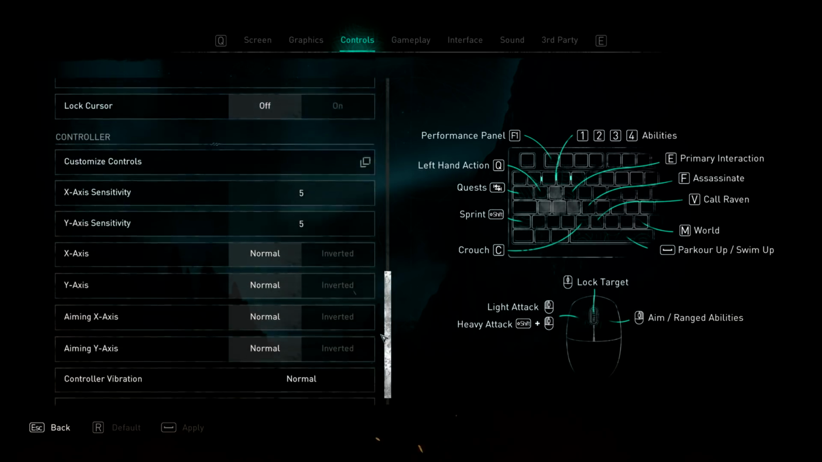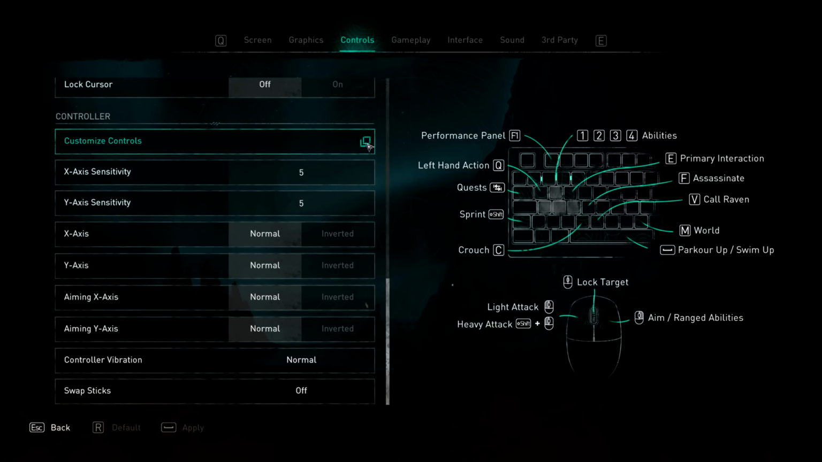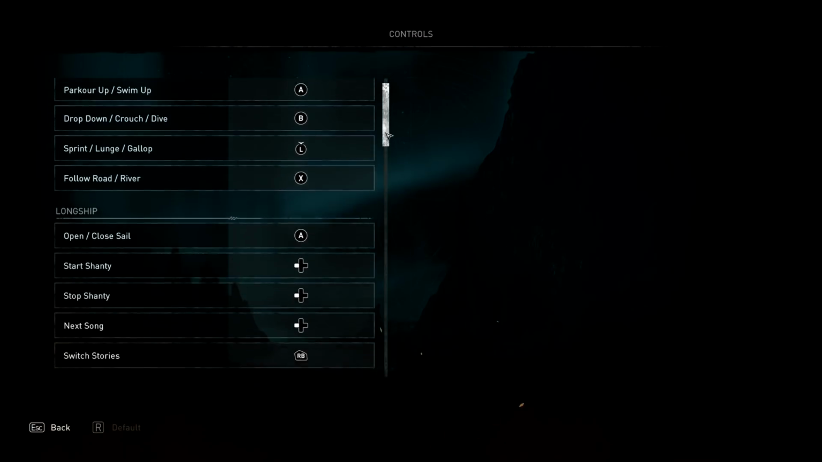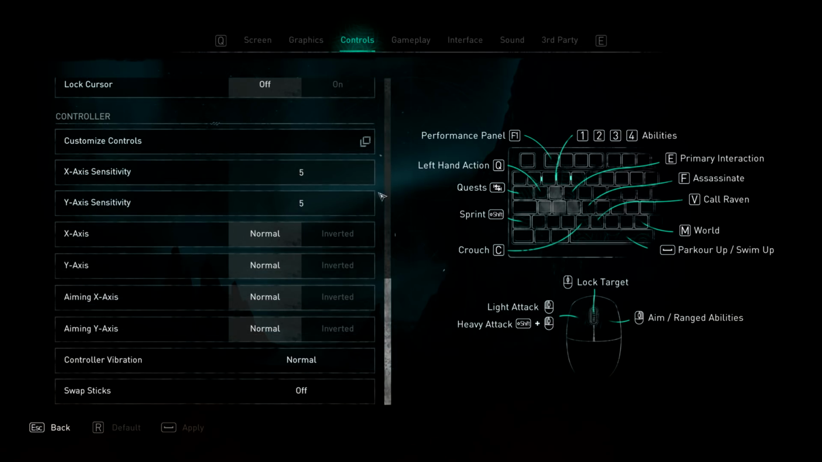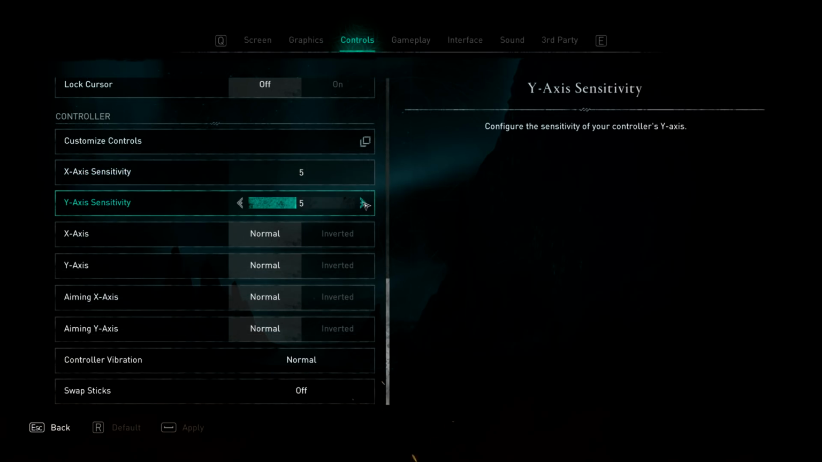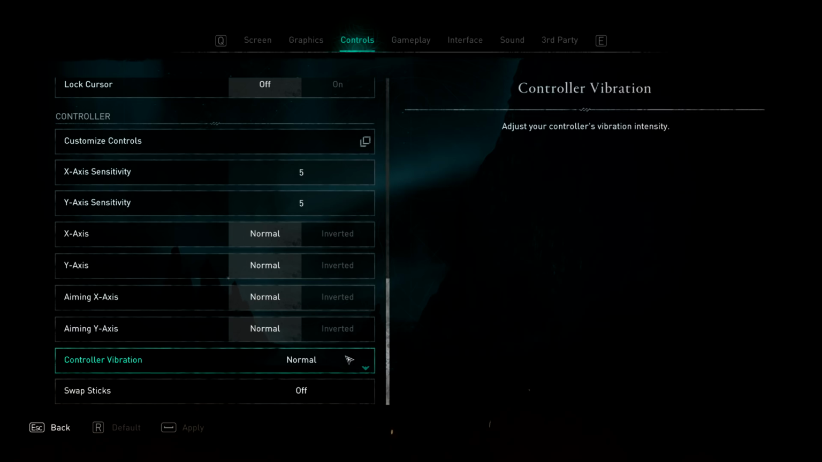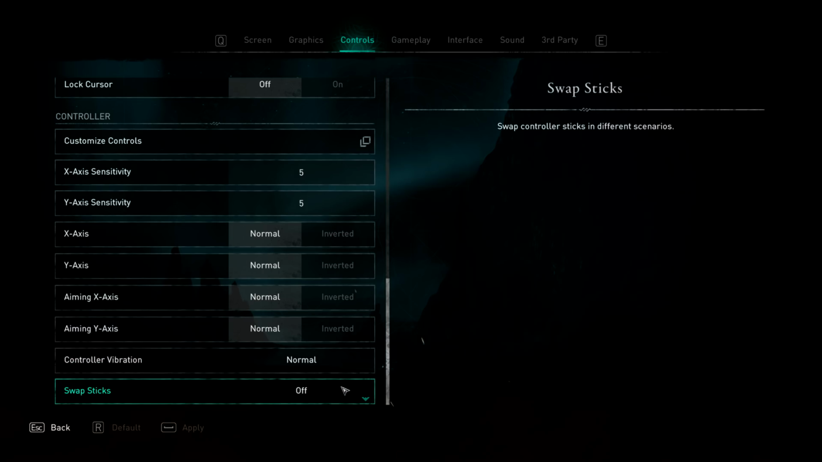In the final section, we have controller customization, where similar to keyboard and mouse, you can jump in and customize the controls and adjust your setup. After that, you have your X and Y sensitivity, as well as if you want your axes inverted, adjust the controller vibration intensity, and if you want to swap the sticks on the controller in different scenarios.